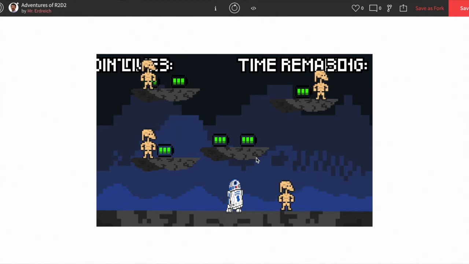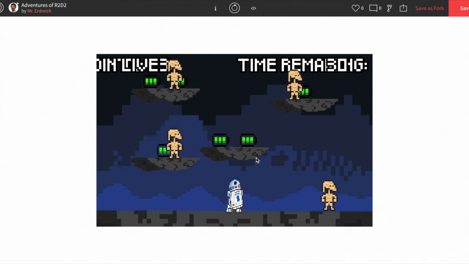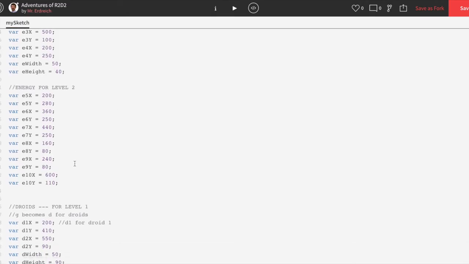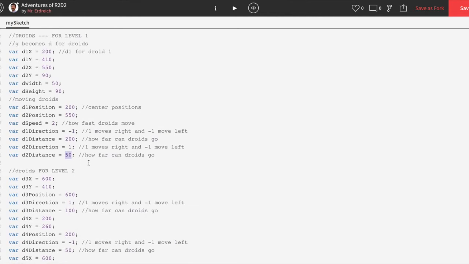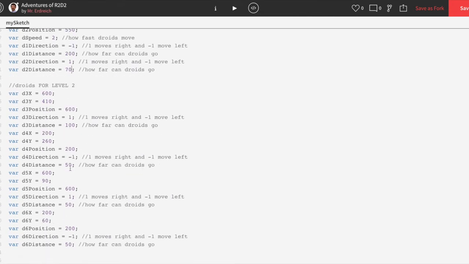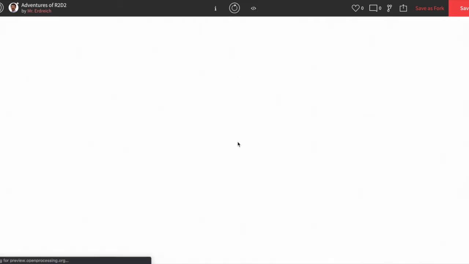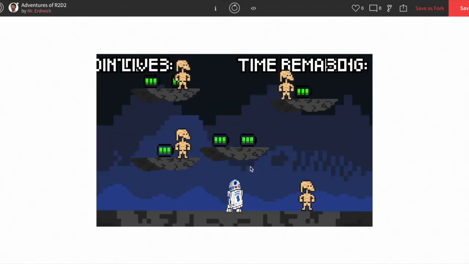All right. Lovely. I also want to increase my droid distances a little bit, so they can move farther on the platforms. That would be my D distances. For D2, let's make that 70. And then all my D distances that are 50 are now going to become 70. I'm going to leave the ones that are on the ground the same. But I want my platform droids to be able to walk all the way from end to end. That looks a little bit better. Cool.